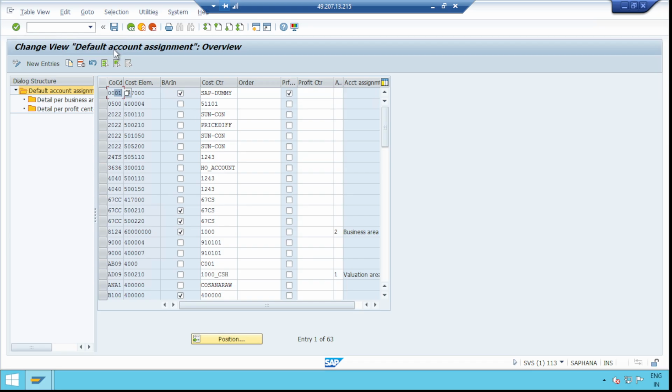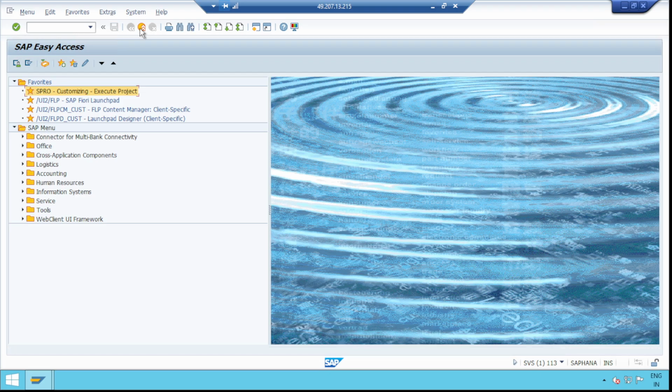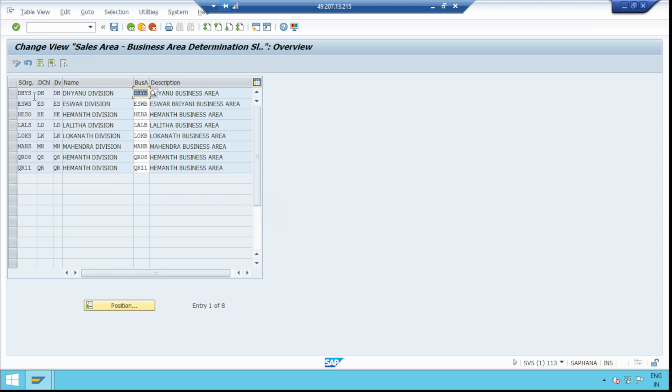Business area also has a relation with your sales area. Sales area is a logistics part, that is your sales and distribution part. And we can also assign or integrate the business area with the sales area with transaction code OVF1. See here, this is your sales area. This sales area consists of your sales organization, distribution channel, and division, and a business area can be assigned to it. Okay, that you can do here.